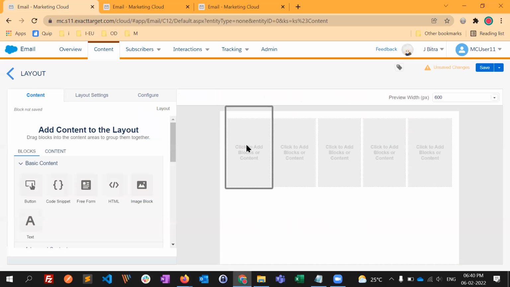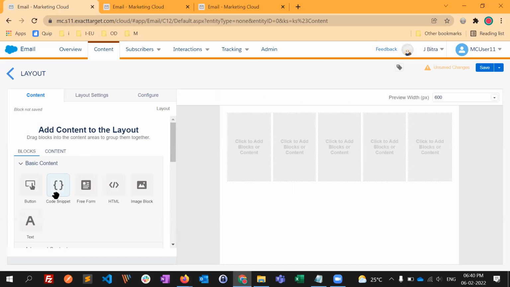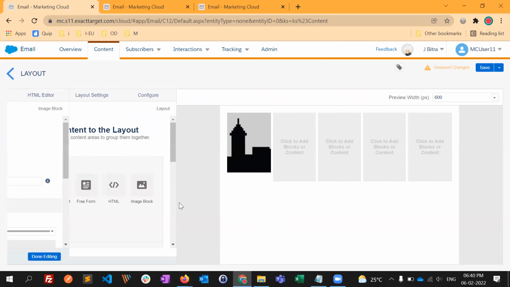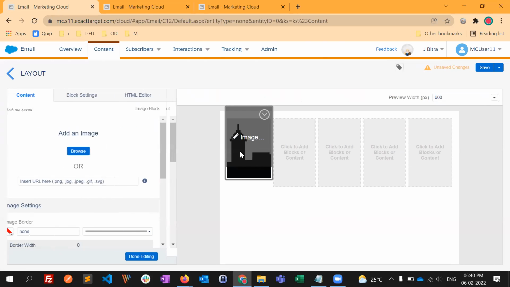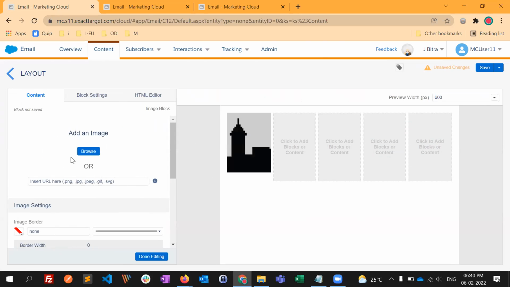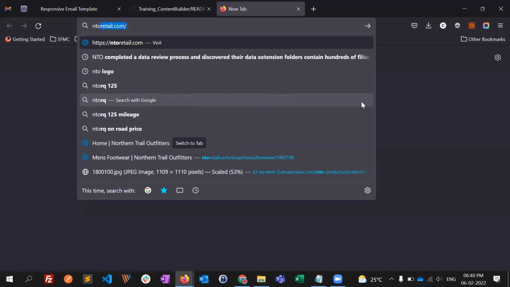So here, in the first block we want the image, so you can straight away use the image block. There are different basic content blocks available. Whenever you drag and drop the image block, it will know that you want to upload an image. Either you can give an image directly from an external source. To give an example, let's take it directly from the website.